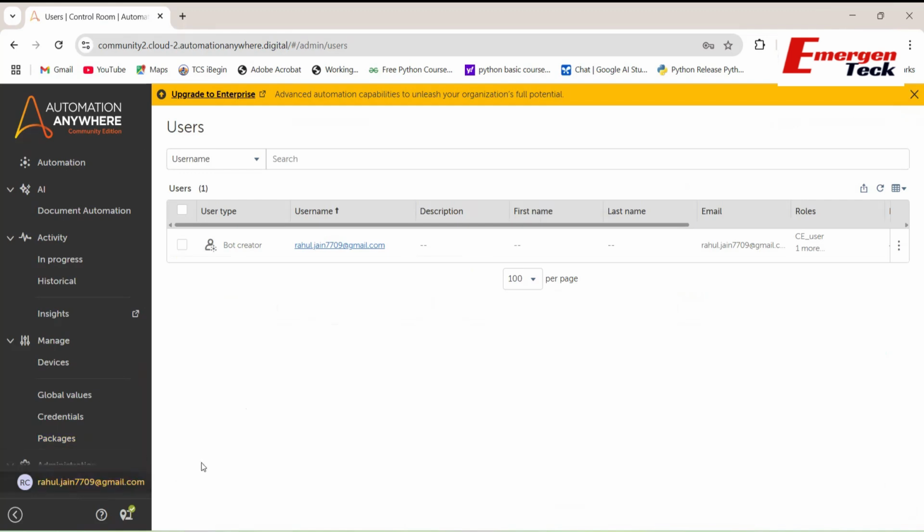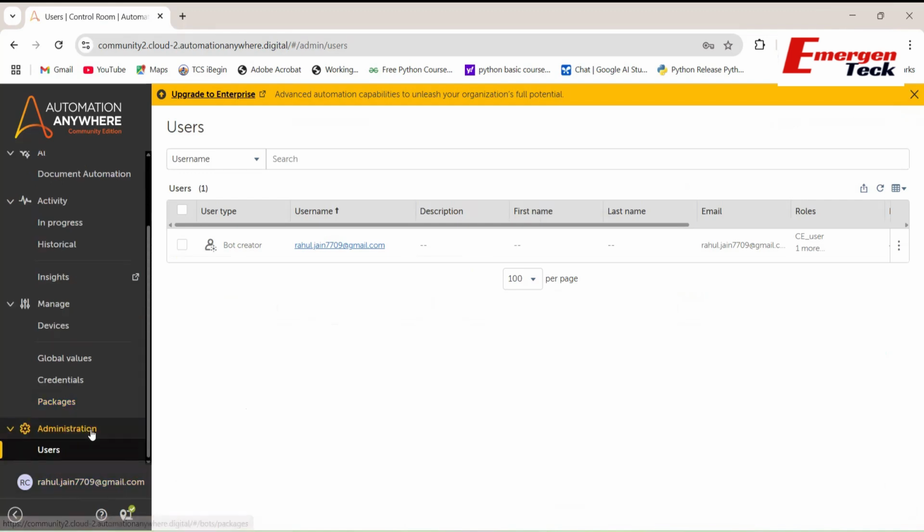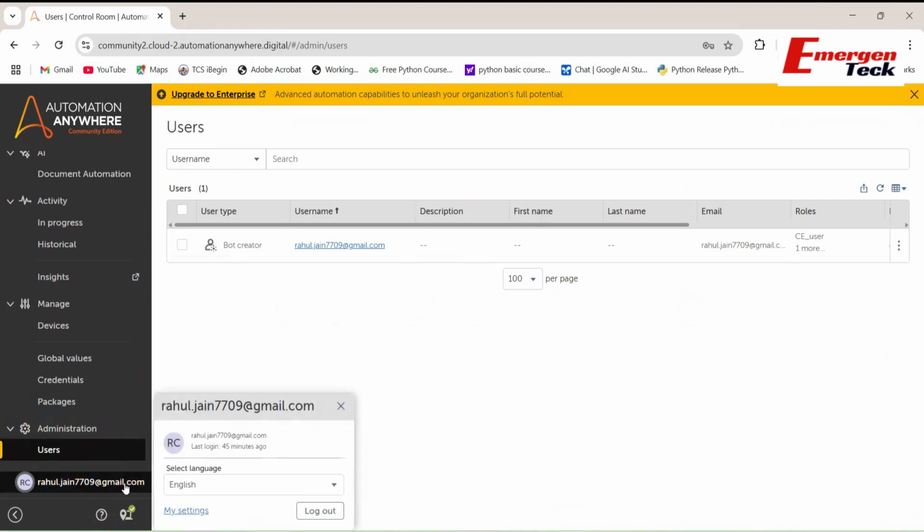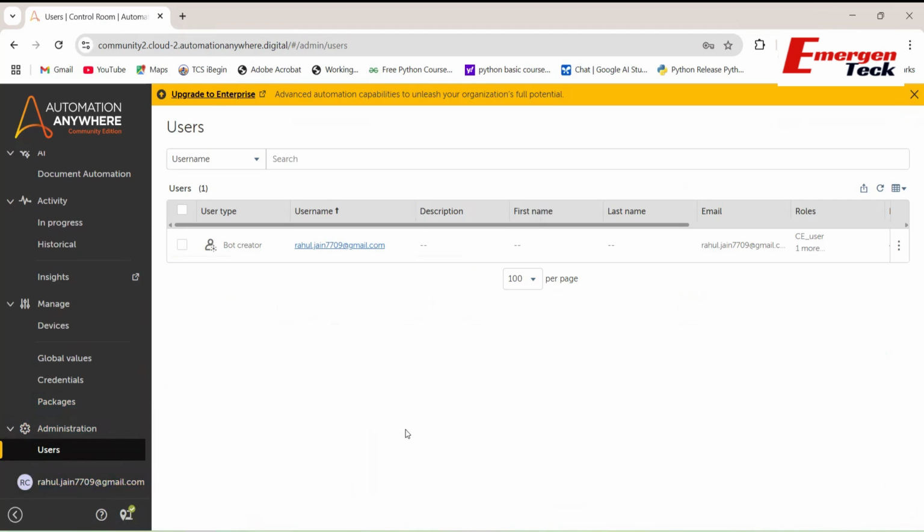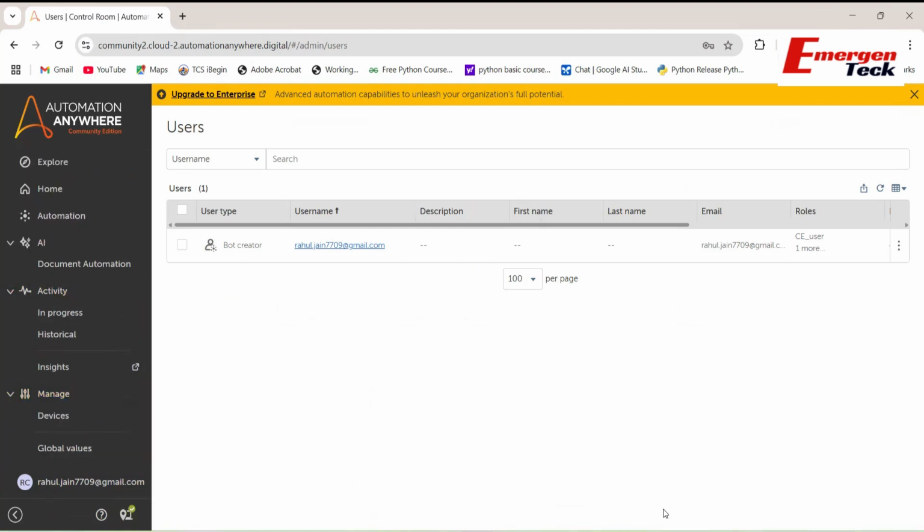So in this way, these are the different tabs, and here this is my username, and here there is a bot agent version that you can see, and the device status that is connected. Unless and until this device is connected, you will not be able to run the bot. So make sure the status of your device is always connected before running the bot. So this is all about the control room.